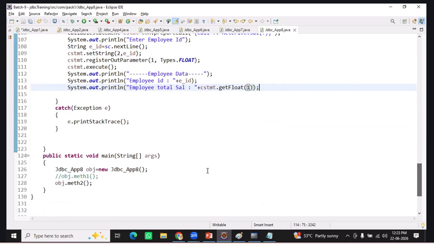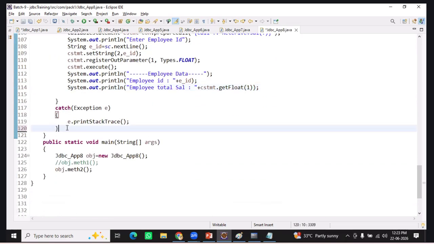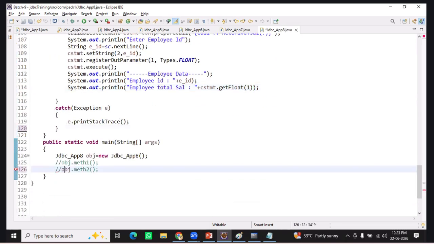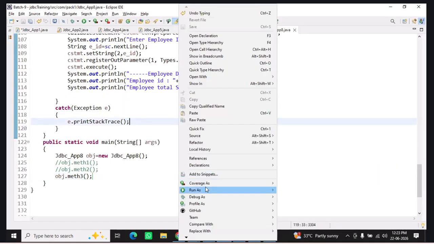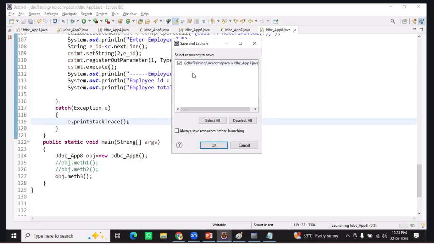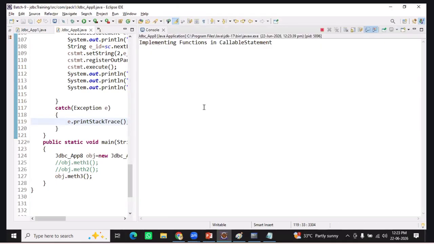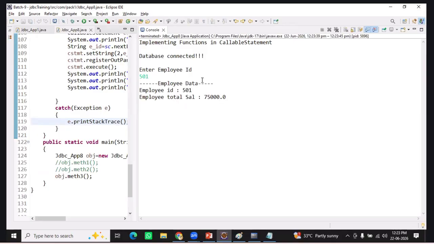Let me just get back here. obj.method3, right click, run as Java application, saved it. 501. Your turn.